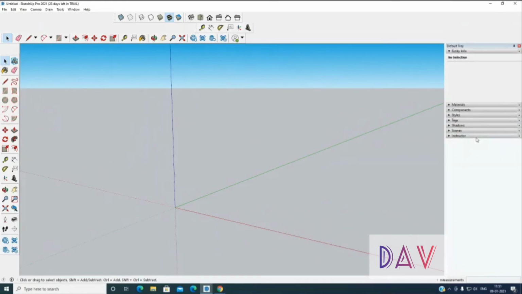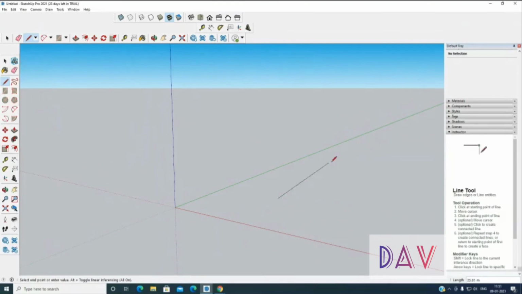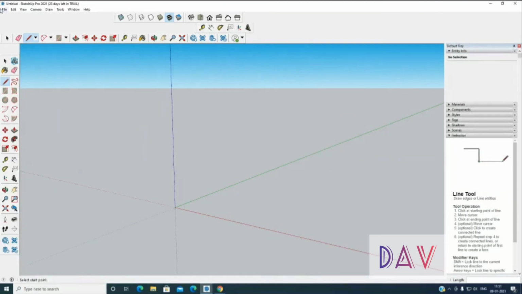Along with that, we have the instructor. So right now, whenever you are clicking on any of these tools and you are working on that, it will be guiding you. Over here, the instructor will be guiding you how to use that particular option. So this is a very easy task for us. So that's all for the explanation of your toolbars and the user interface of SketchUp.